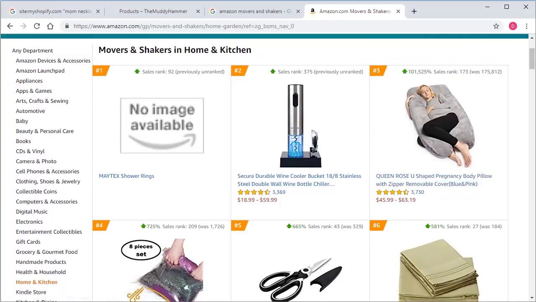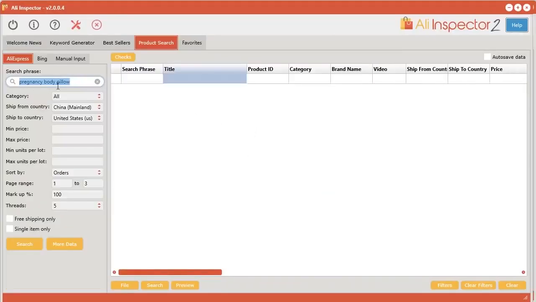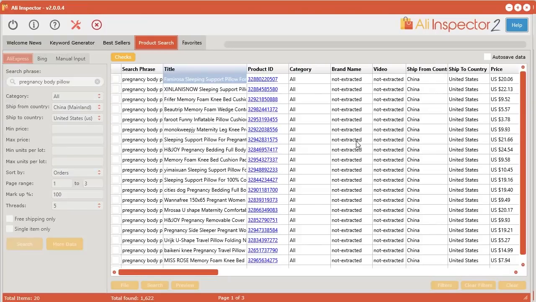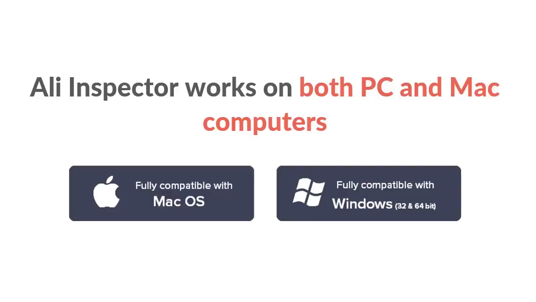All you have to do is go on into AliInspector, type in pregnancy body pillow, click search, and now you can quickly see all the top selling products on AliExpress for that particular product, and you can start testing those in your stores. AliInspector is a desktop software program that will work on both a PC and Mac computer.